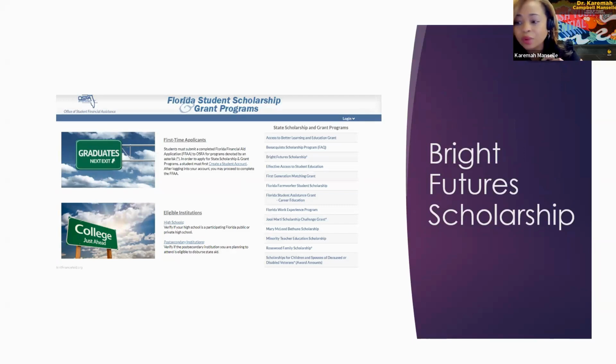The FAFSA is not required for Bright Futures. However, students must complete the Florida Financial Aid application. The Florida Financial Aid application can be completed on the Florida Department of Education's OSFA website. The student will log in and complete that application, and that application is required for that student's eligibility for Bright Futures to be considered.